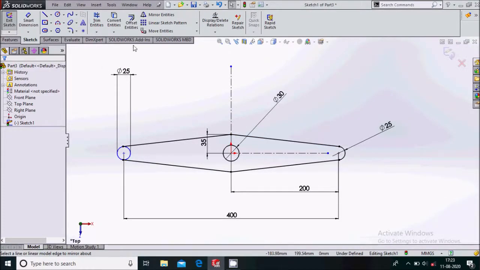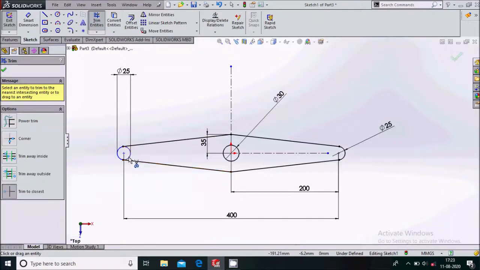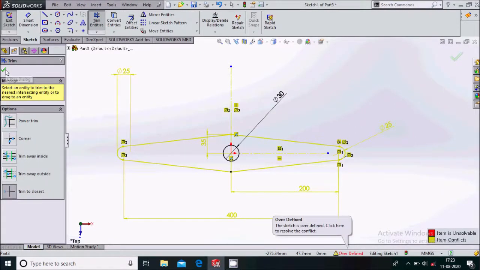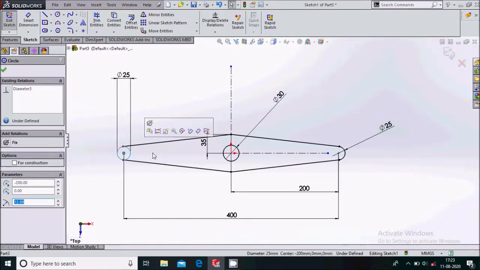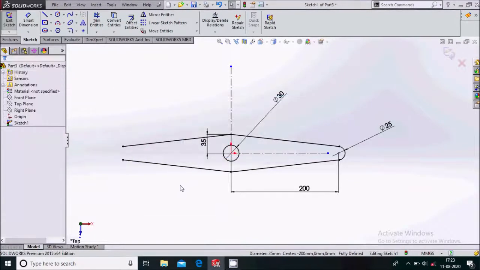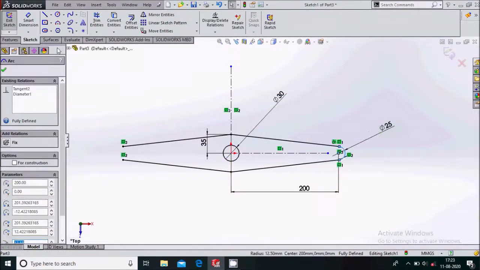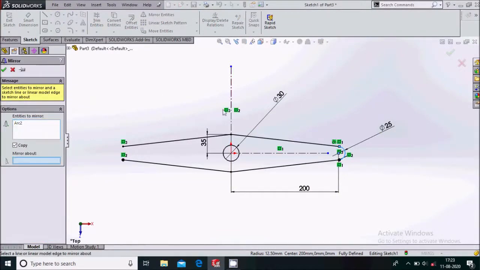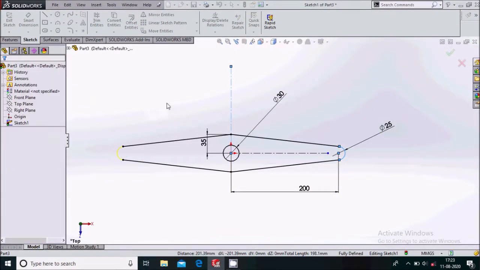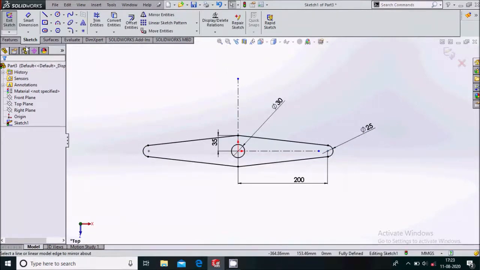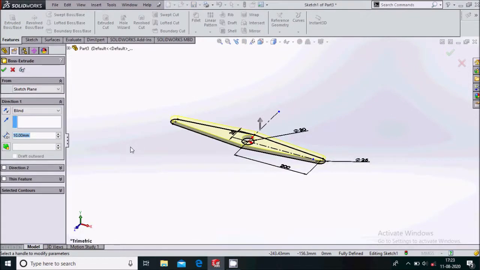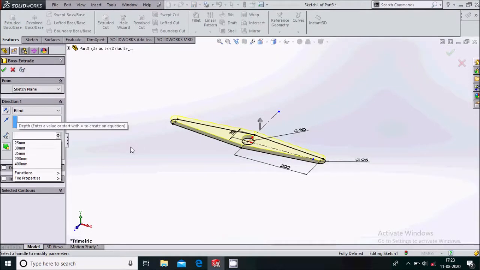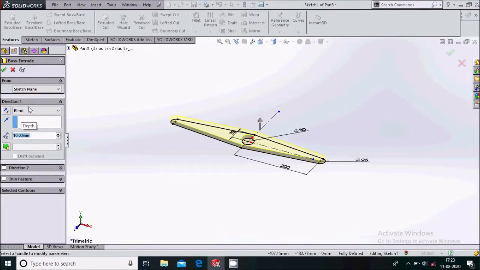Now go again, trim the unwanted entities. So this is unwanted. Okay, so here what we'll do, Control Z, delete this circle, delete, yes. Now select this and mirror entities, mirror about this vertical line. Okay, right. Now go to the feature Extruded Boss Base. We'll extrude it by 10 mm. Okay, 10 mm.